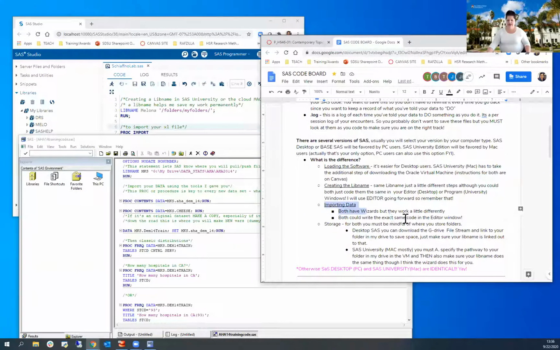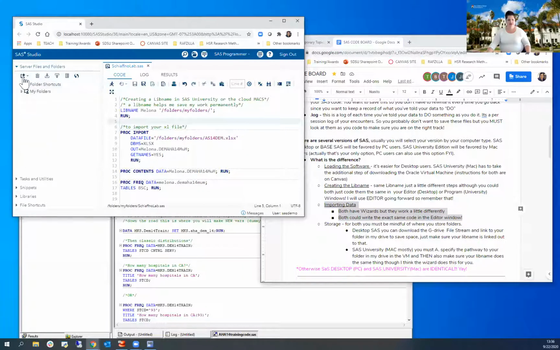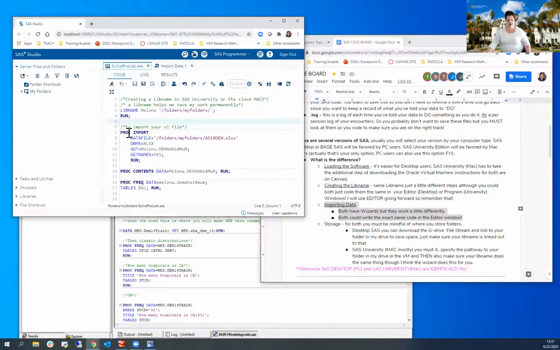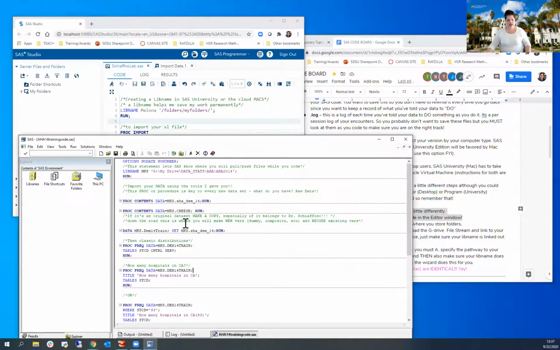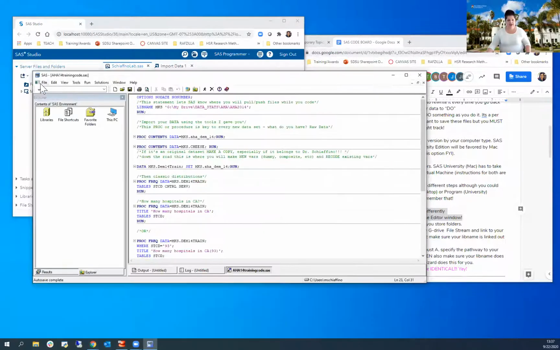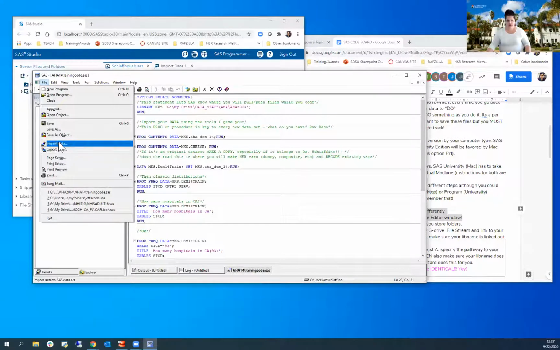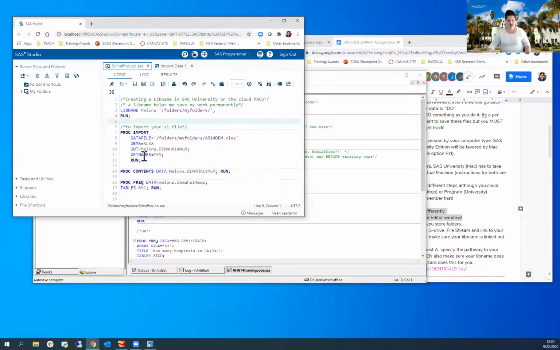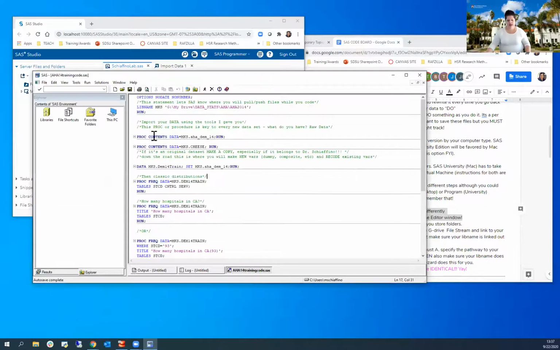The other difference is in importing data. Both of them have wizards, but with SAS University, you can automate the process just by clicking import data, or you can write the code. I typically suggest that you write the code just so that you understand what's happening, and then you can also automatically import it. SAS Desktop has a wizard that you can also use. But again, I also suggest writing the code, and I don't have the import code, but it's literally, I could just cut and paste this code and put it in here. Oops.